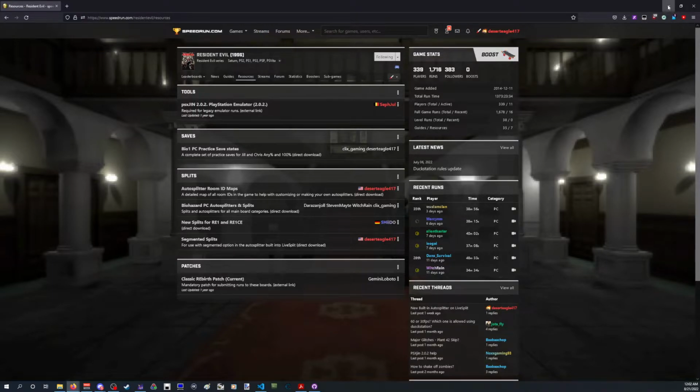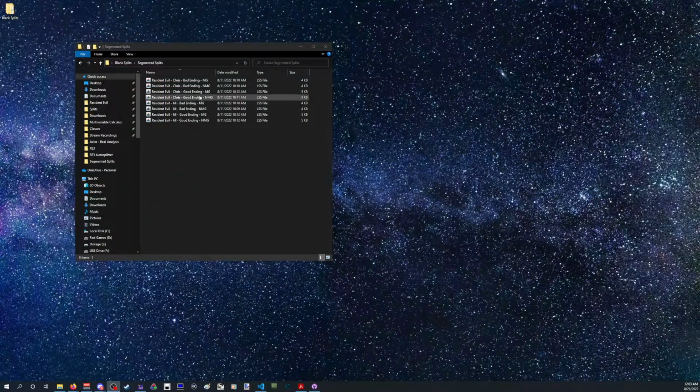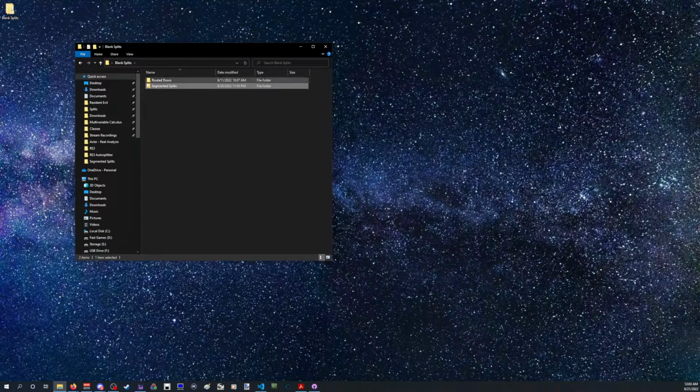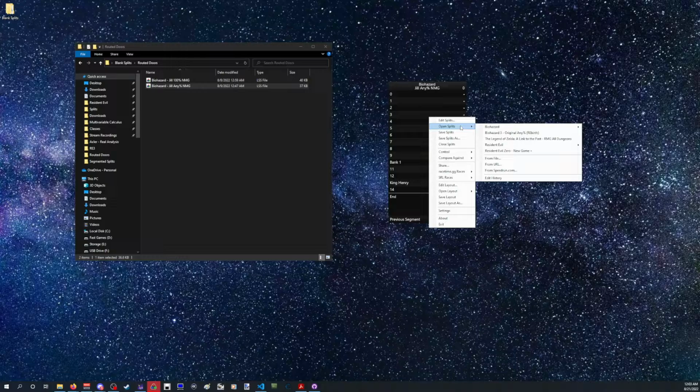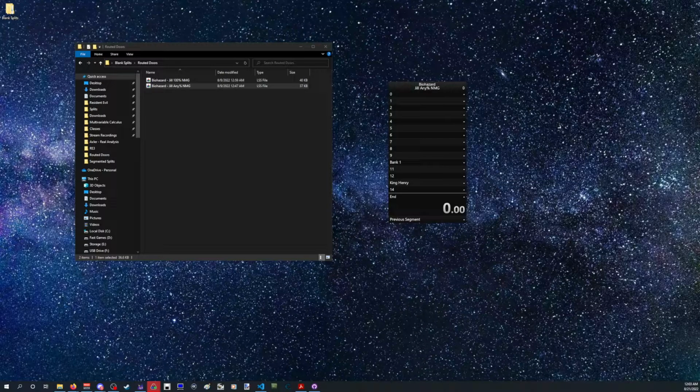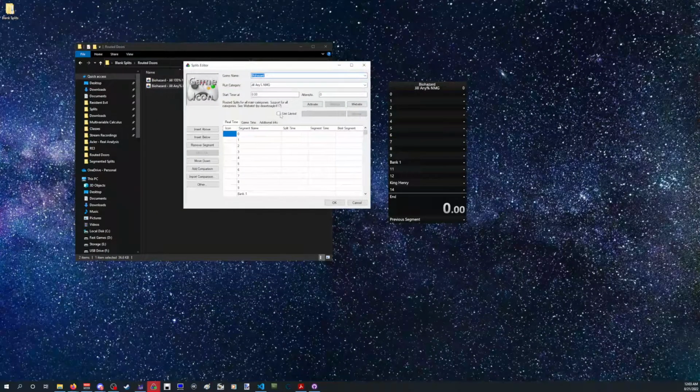And then, so here you can see all the segmented splits. I'm just going to open up one of the door splits. Right. So when you open it up, it's going to look like this, or something like that. Okay. So go ahead in here, you're going to click on Edit Splits, and you want to click Activate here.